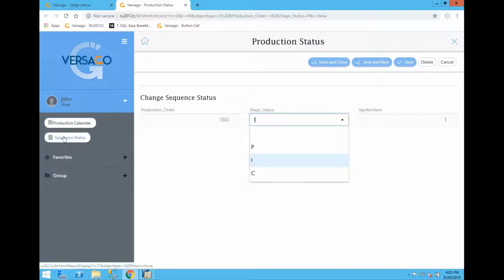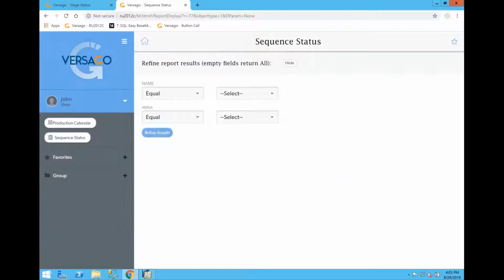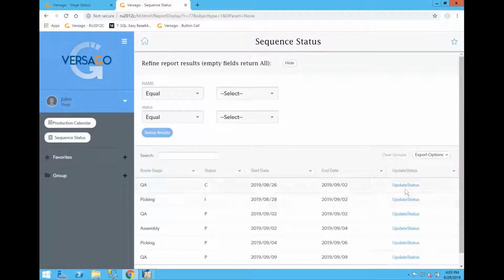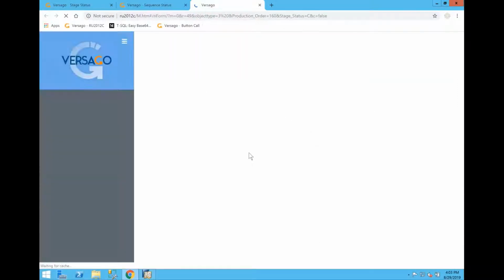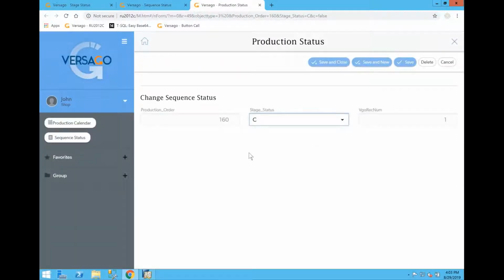We also built a sequence status report for them, just so they can go in and not have to filter and drill into all of those different areas. They can just quickly go in here, update the status of that particular route sequence, and from there it interacts with SAP Business One in a real-time fashion.